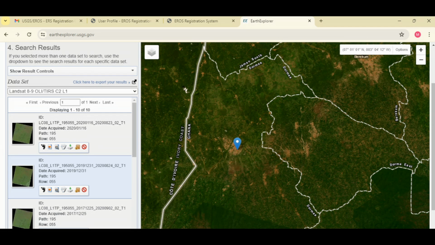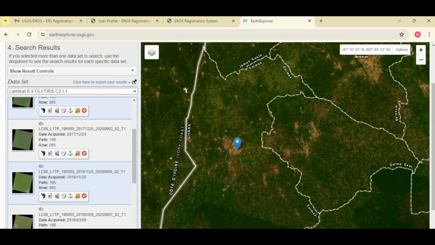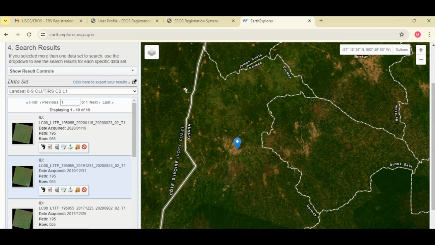So this is 2020, this is 2019 data. Third one is 2017. You can see on the image you have several icons. We have the footprint, we have the overlay, the search or the browse icon, we have the metadata, we have the download options, and then the rest.